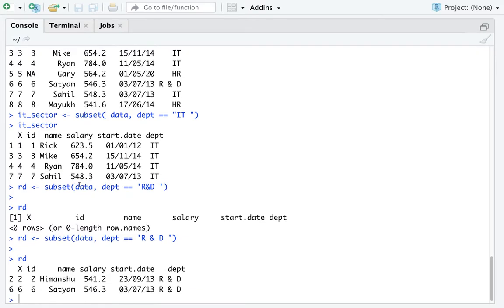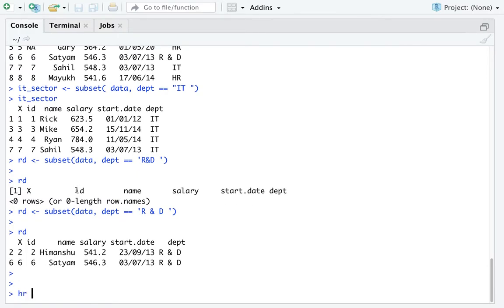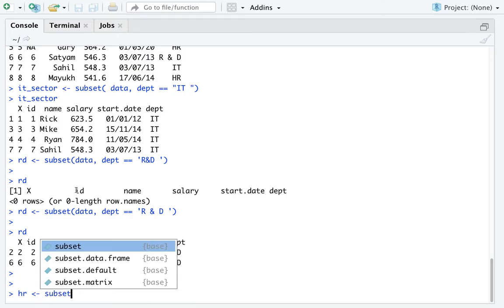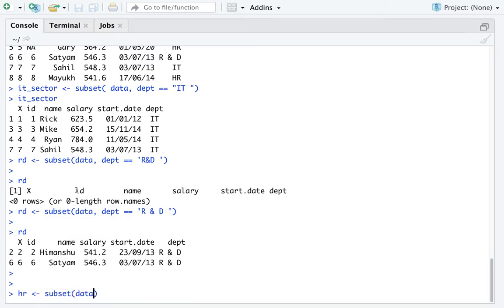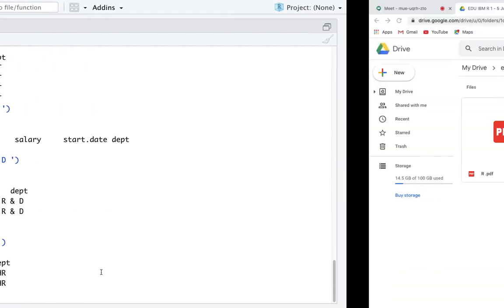Right? So someone is left with the HR department, you can go with the HR, it is HR, and you can just find it for the subset of data, just write in the department column what you are searching for, that is HR. I think there's a gap over there. So you'll be getting the HR, that is Gary and Mayo. Is this clear, guys? Any doubts over there?